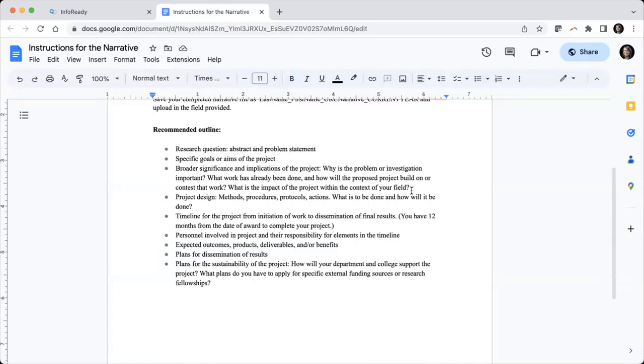We want you to start with the research question, including an abstract and a problem statement to sort of frame that research question. We want to know what the specific goals and aims are for the project. We want to know what the broader significance and implications are for the project. We want to know the methodology and the project design, how you're going to do what you say you're going to do. A timeline. You do have 12 months from the date of award to complete your project.